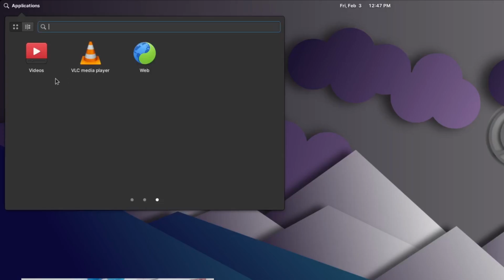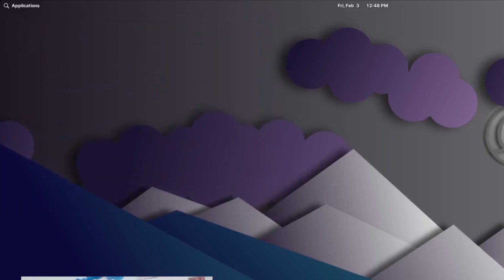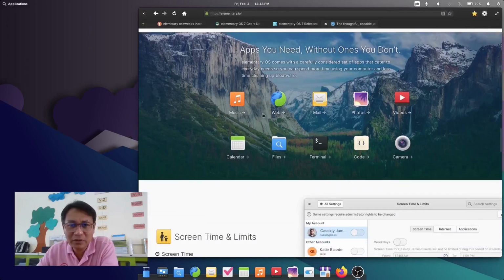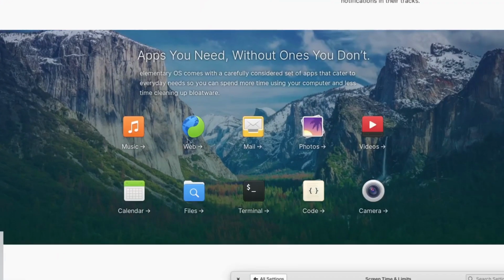And of course, I also downloaded VLC. It didn't come with VLC, it comes with this one. I forgot the name of this program. And of course, Firefox I also downloaded because it comes with this. So let's try to see what programs are right here. So it comes with this.